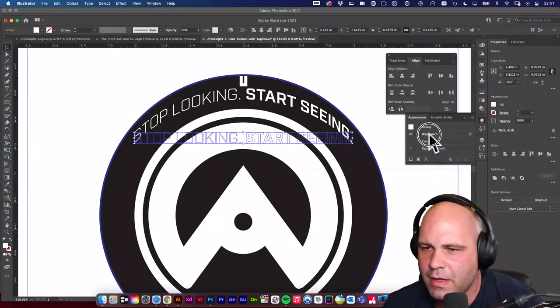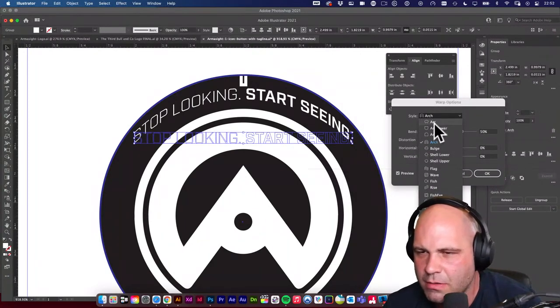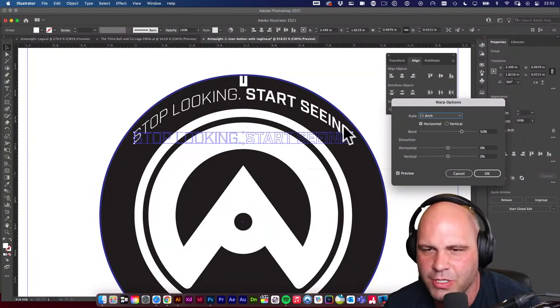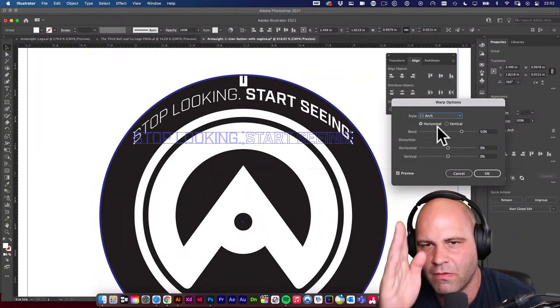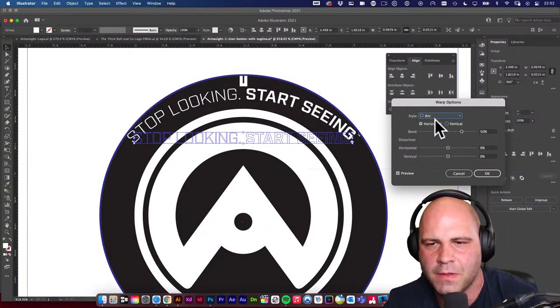So let's go ahead and click on this warp arc. Let's change this to, instead of an arch, let's make it an arc. And you can see, okay, exactly. So before, with the arch, see how it kind of skewed the text to be all vertical? We want this to be an arc, so it kind of wraps around.